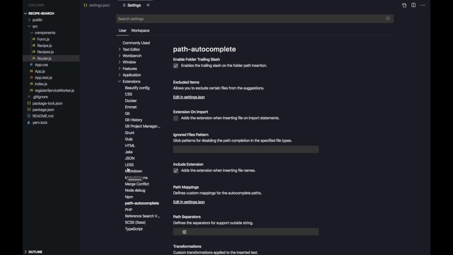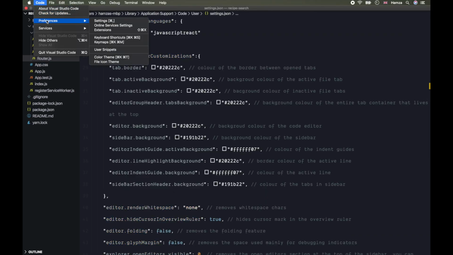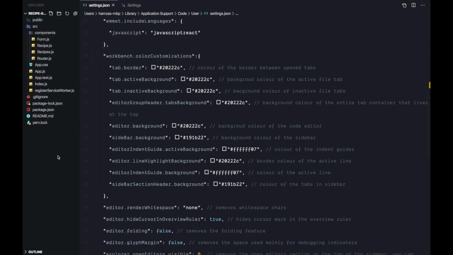So, speaking of extensions, I like to have an extension for my file icon themes. I don't like the default theme of my file icons, and the one that I like to use is called, let me just show you, this Moxer icon theme.